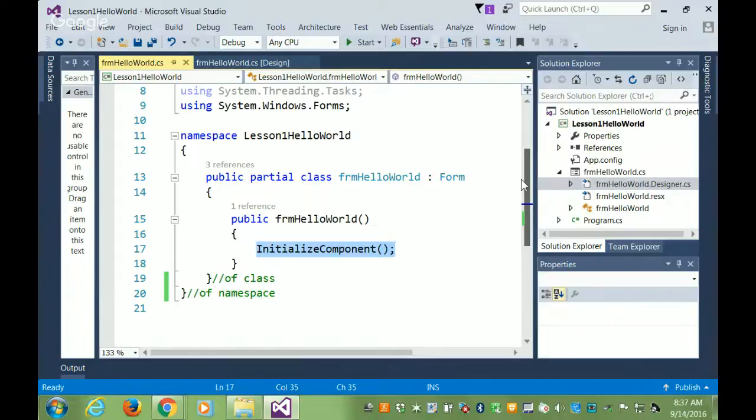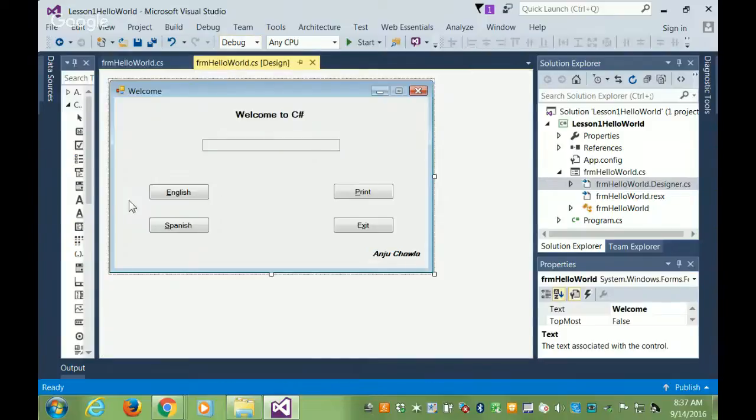Now, how to make these buttons operational? The only thing that you can make operational on this form are the buttons. You can do nothing with labels. You don't make them operational. So this is what I want to do. When I click on the English button, I want the message hello world to appear in that message label. When I click, so now what are these click? Why do I call them click? Because every button has events associated with it.